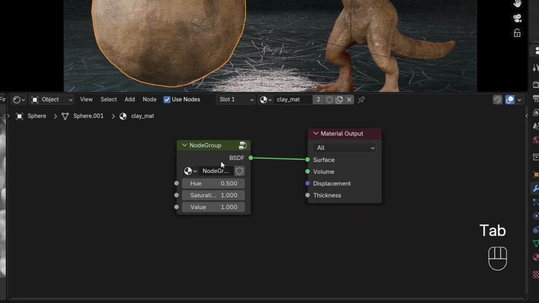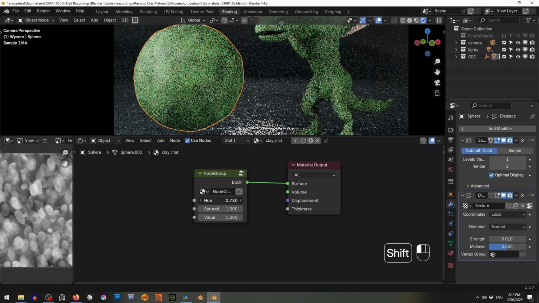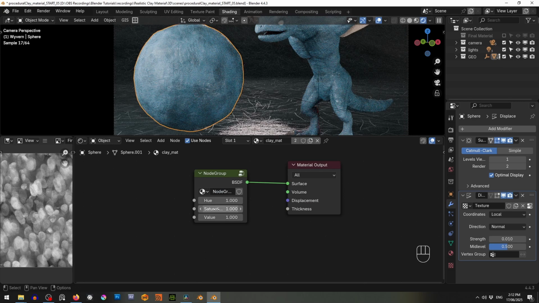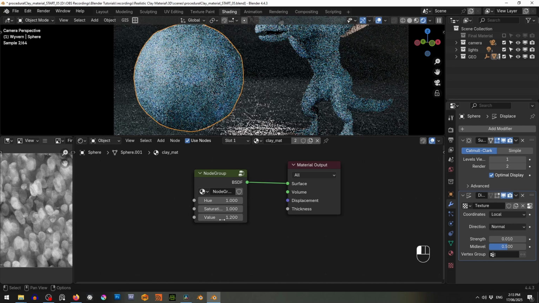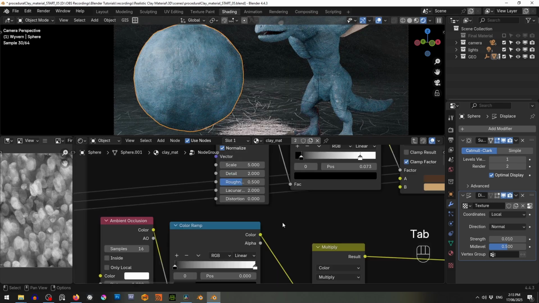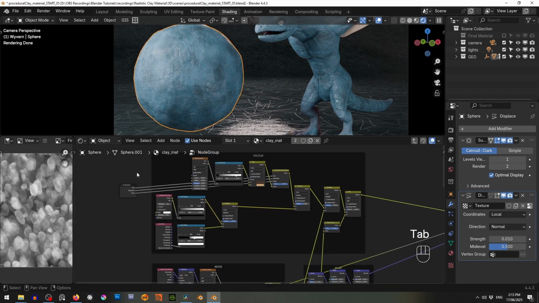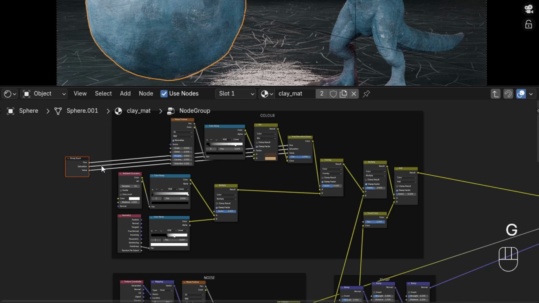If we tab back out, you'll see that we now have those controls on our node group and we can adjust them from here. Using the hue, we can change our clay to a more colourful Play-Doh style, which is great if we want those claymation characters rather than realistic sculpting clay. Let's hook up a few more nodes to give us all of the controls that we need.